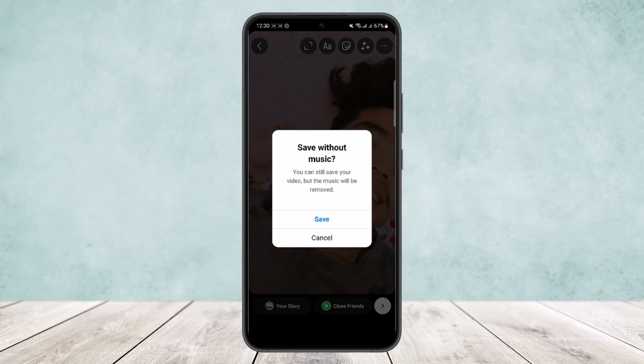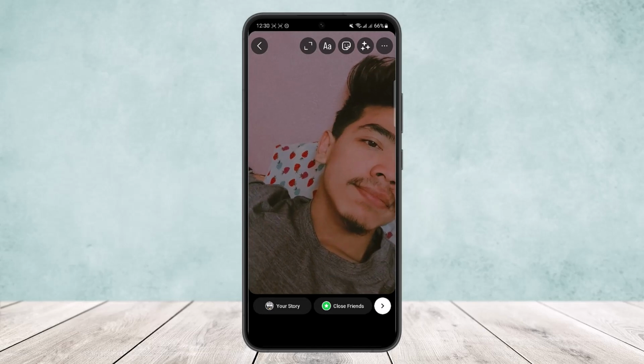Now here you can see the notification popping up, save without music. So if you try to save music from Instagram directly, your music won't be saved. Instead, only your video will be saved. You can see the music will be removed popping up there. So cancel this, and what you want to do is post your story.